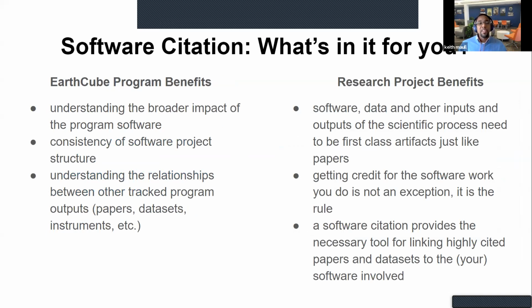Okay, so thinking about this in terms of what's in it for you, for the EarthCube project, one of the things we wanted to point out was that it really allows the program to understand the broader impact. And of course, had this been done when the program started, lots and lots of interesting things would have emerged by now. The linkages between the software, community, publications, data, all of that would be much more interesting to look at and extractable, really, in that broader context.